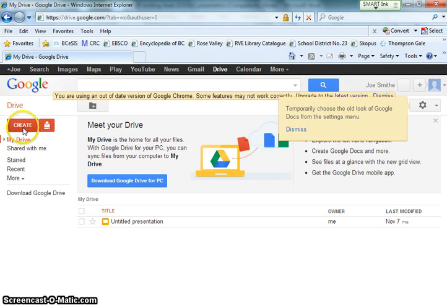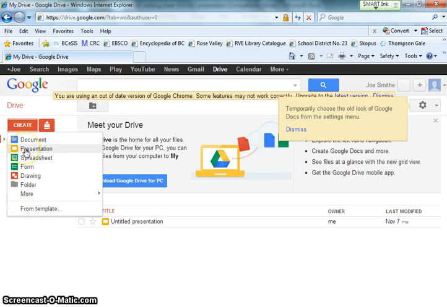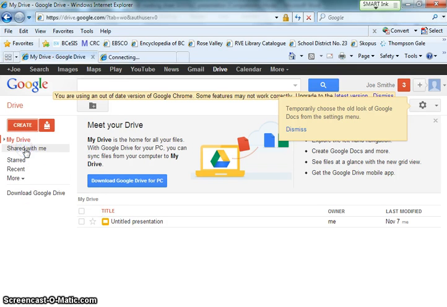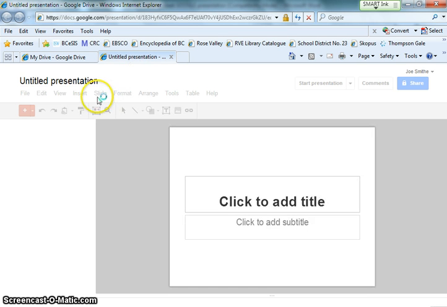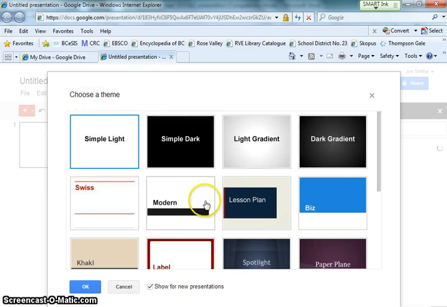So what I'm going to do is over here on this left hand side it says create. I'm going to click on that and I'm going to create a presentation. So I'm going to click on that now and it'll open up a new window, and that's where I can start to do my editing. Now it's kind of slow. Now the first thing I'm probably going to want to do is pick my theme.